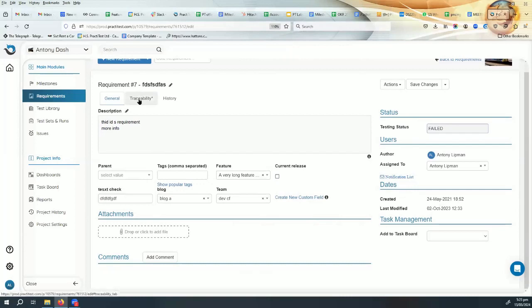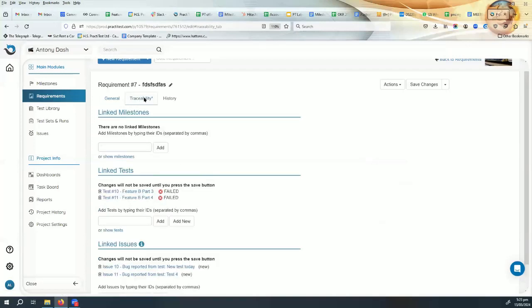So how do you link a test case? Move to the next tab for that, which is the traceability tab. In the traceability tab, you'll see this is new. This is the milestone section. So if you linked it to a milestone, then we'll talk about that briefly at the end. Then you'll see it over here.